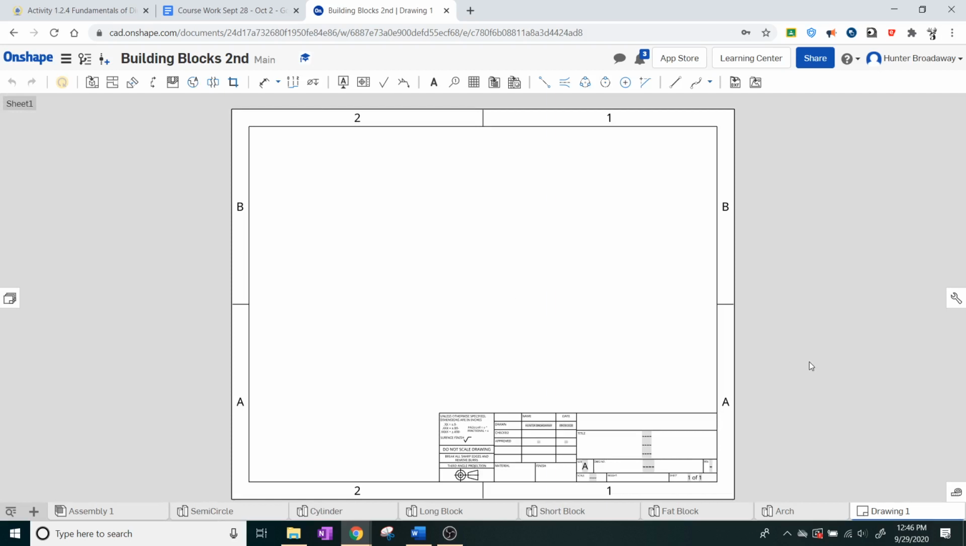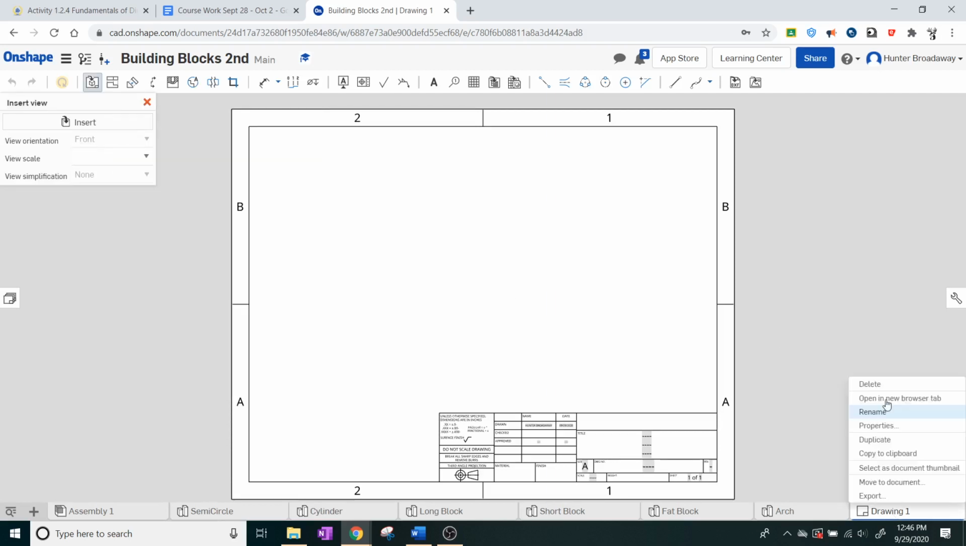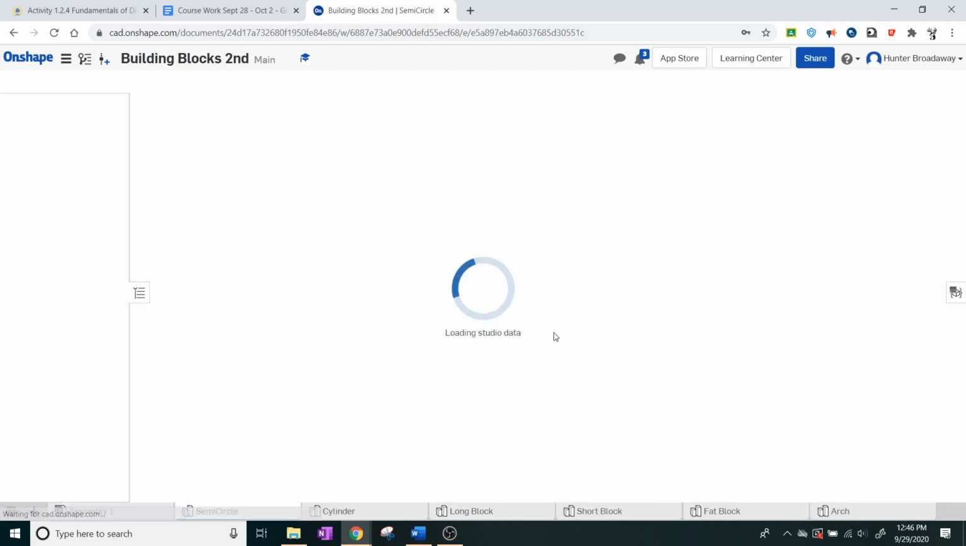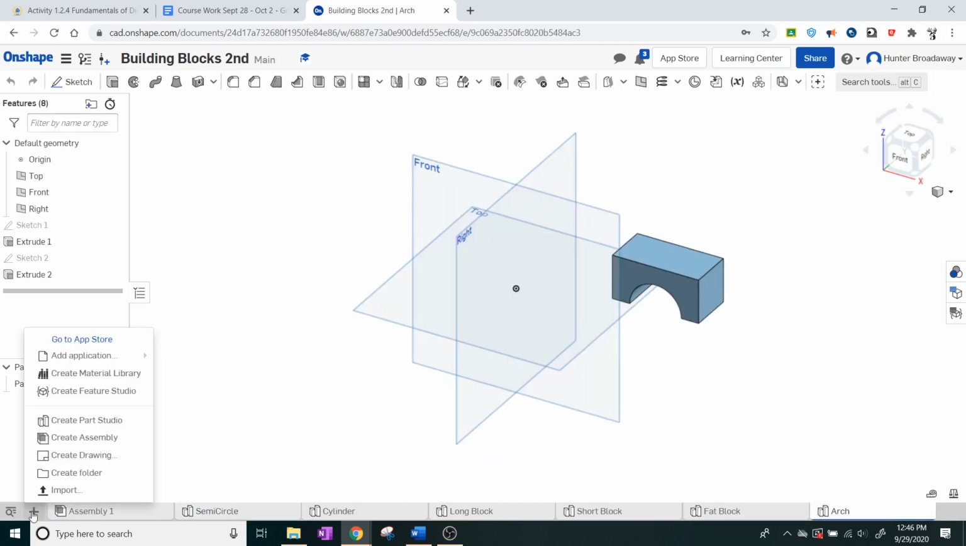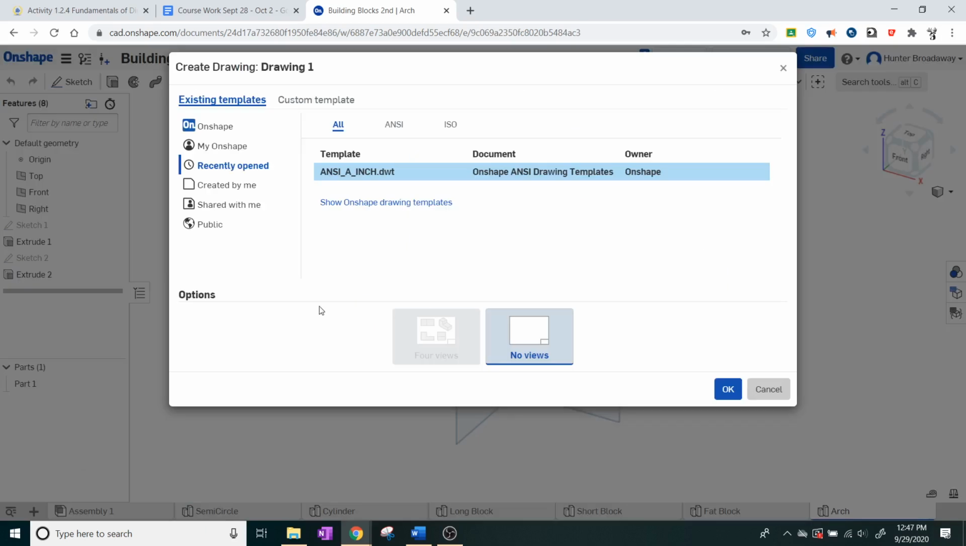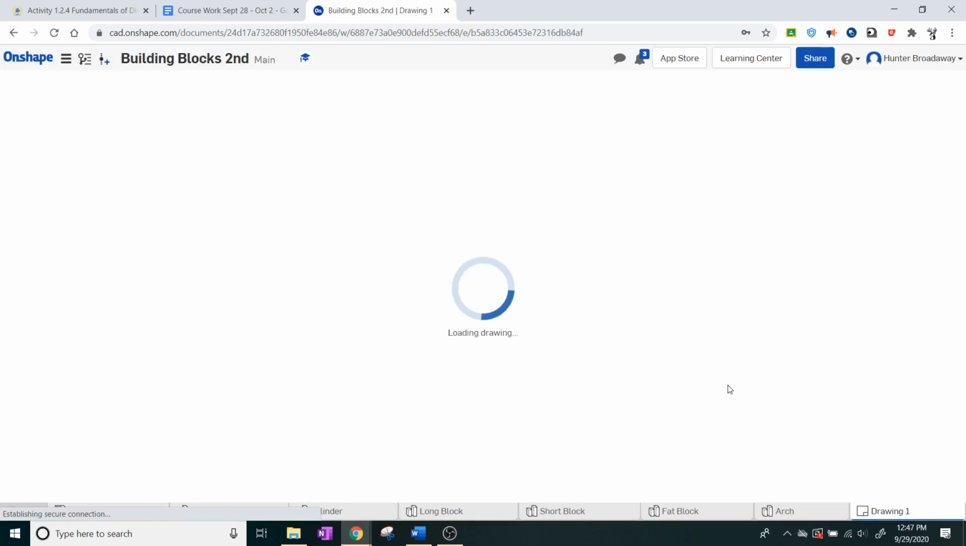Let me go backwards for a second. So I'm going to delete this drawing. And I'm going to try to create it again, but I'm going to create it with the 4 views instead. I'm going to click on Arch. I'm going to click the plus sign, and I'm going to click Create Drawing. There is a button over here, but never mind, I can't click on it. We're just going to click on No Views and then click OK.